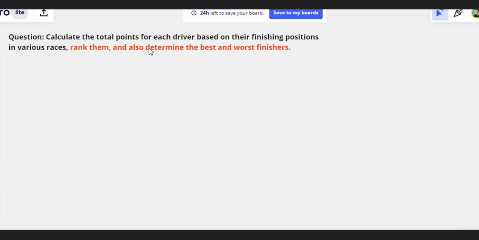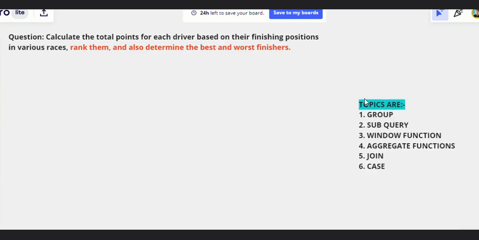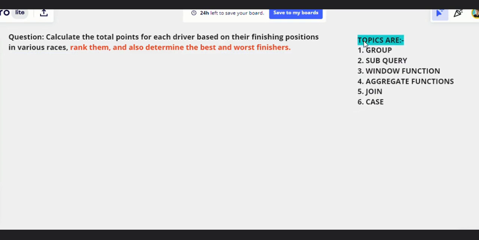Before moving to the steps, let me clear the topics which we are going to cover in solving this particular question. The topics are group by, subqueries, window functions, aggregate functions, some joins, we will use case, and some basic functions like order by and where. Let me clear this to you. The difficulty level of this particular question is intermediate. Now let's see the steps involved in solving this particular question.